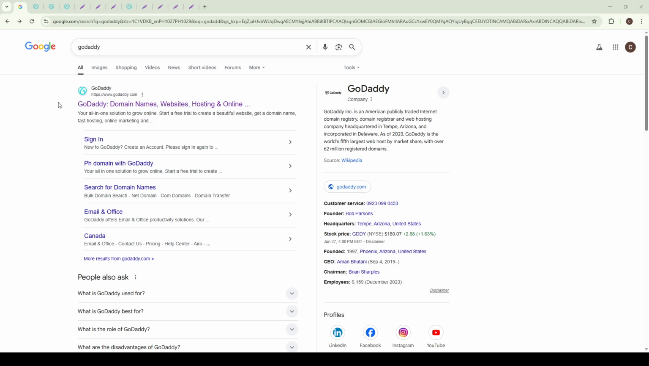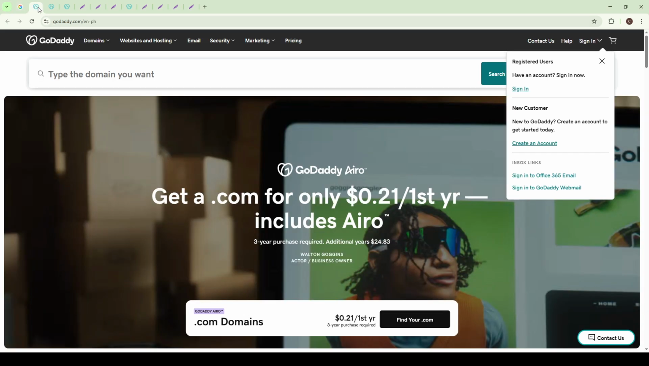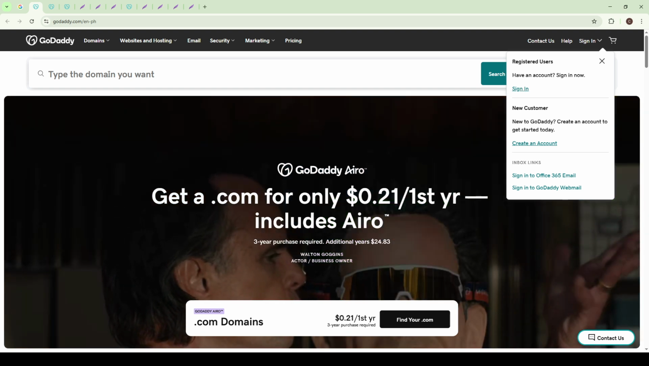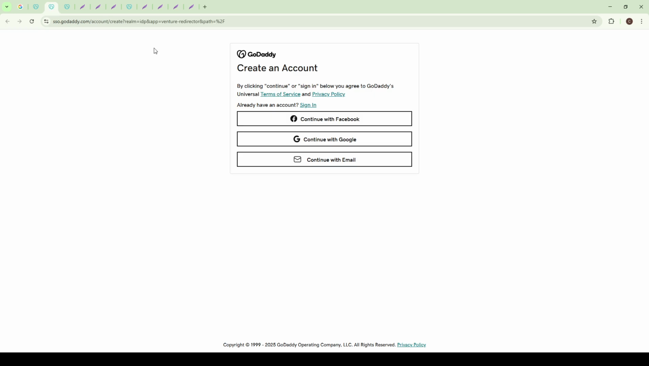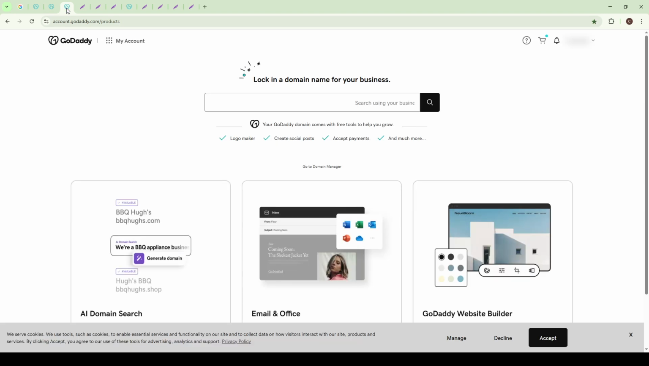First things first, head over to the GoDaddy website and initiate their free trial. This trial gives you the flexibility to explore their features and see if it suits your needs without any initial investment. Once you're on the site, look for the option to start a free trial and follow the prompts to sign up. This step is essential as it sets up the foundation for your website building journey.